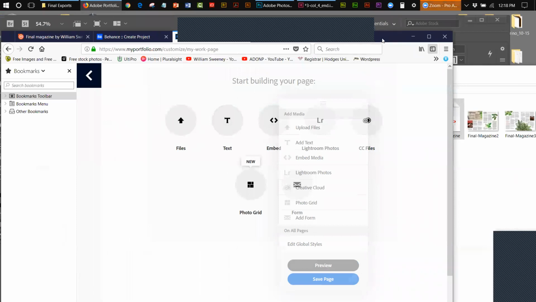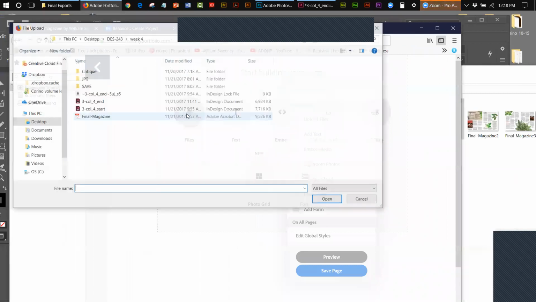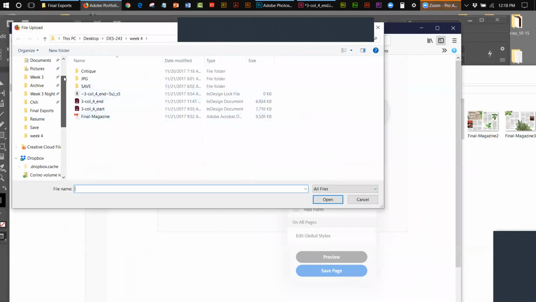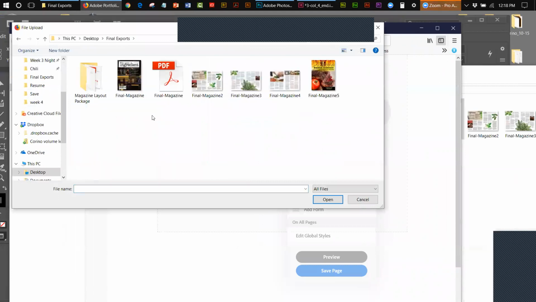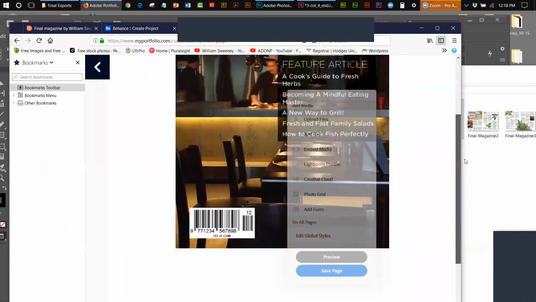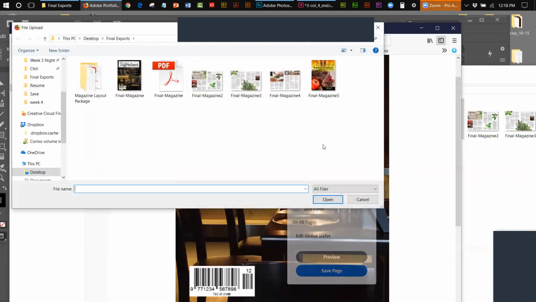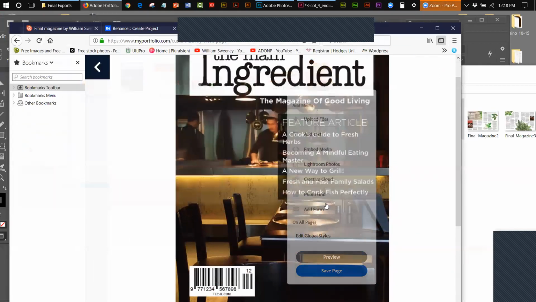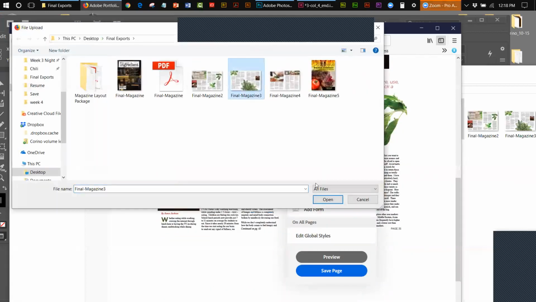Now, I guess the bottom line with Adobe Portfolio is it's the same basic thing. You go to your files, go to your desktop, and you're going to go to Final Exports. And again, I think what you have to do is put JPEGs in here, okay? So you're going to do your JPEGs. You're going to come in here, and you're going to upload more files, okay? Upload more files. There you go. Upload more files. All right.